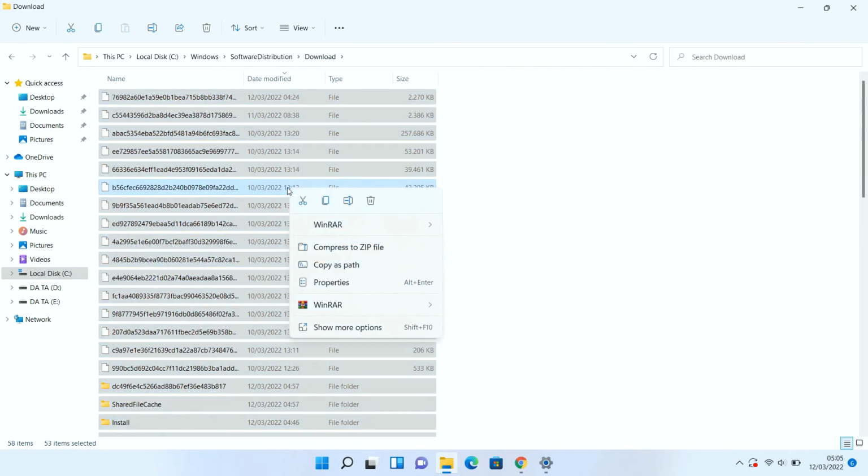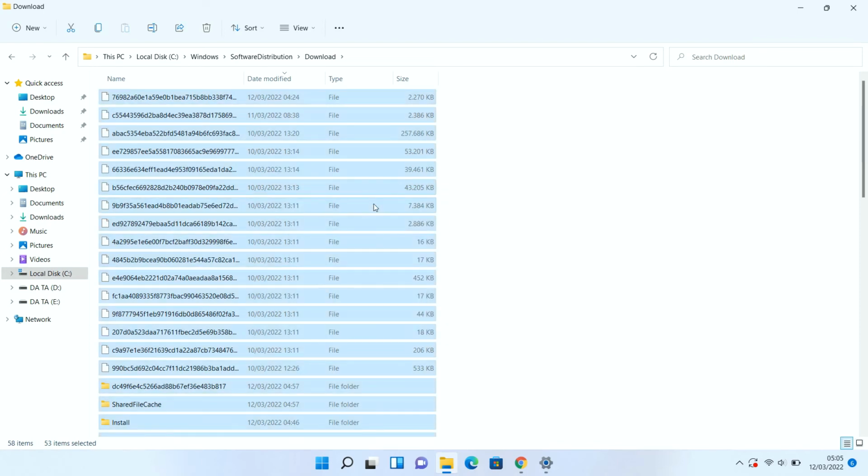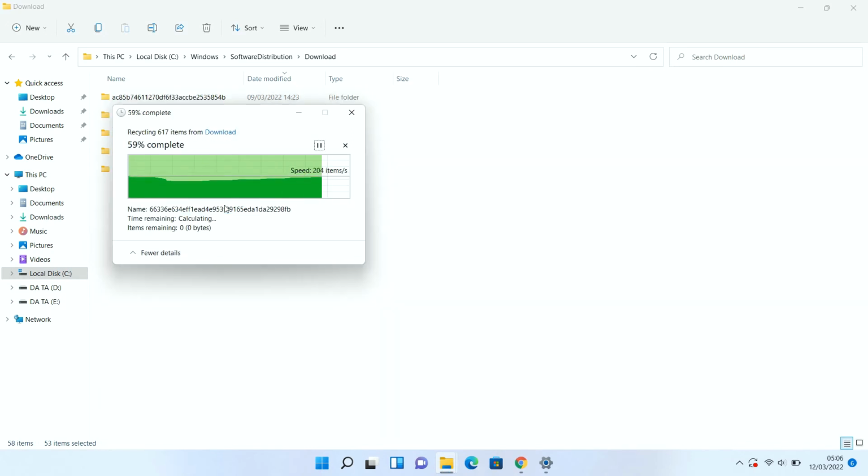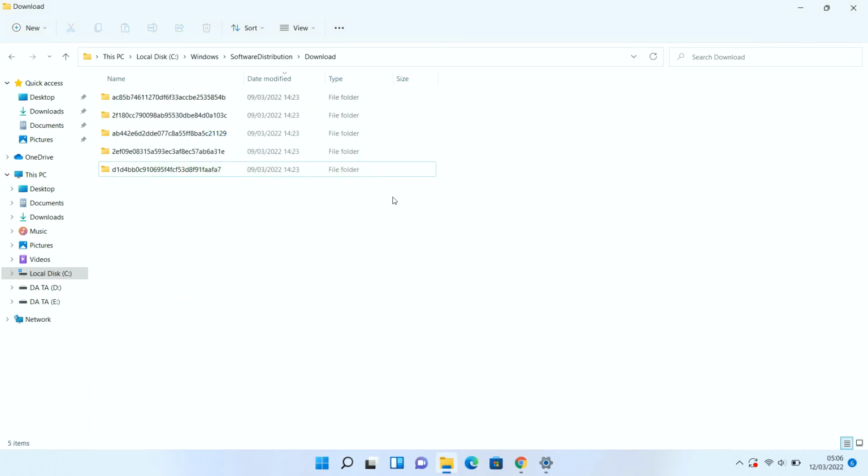Okay, after you are certain these need to be deleted, you can just click delete and click continue. And that's all for how to delete Windows Update downloaded files.